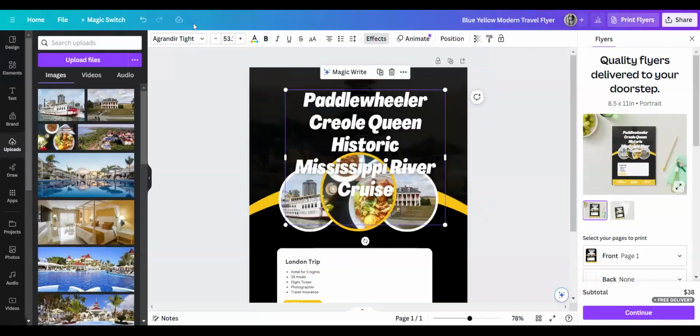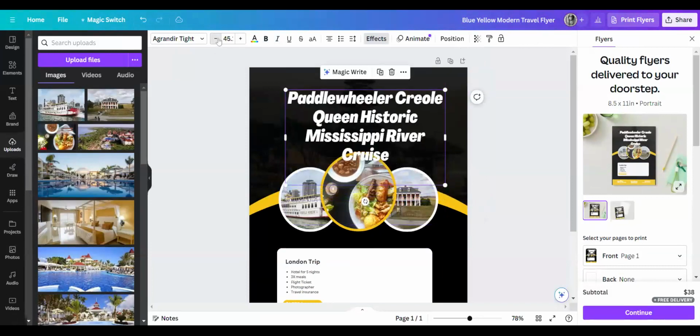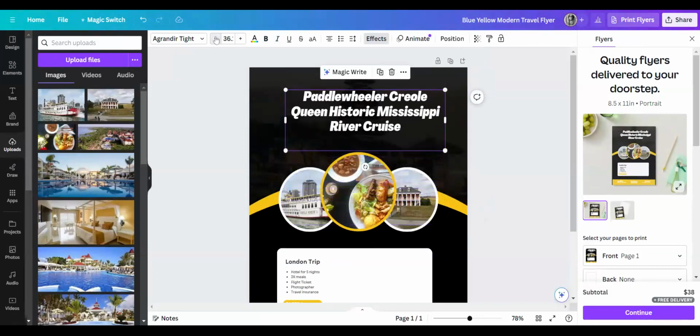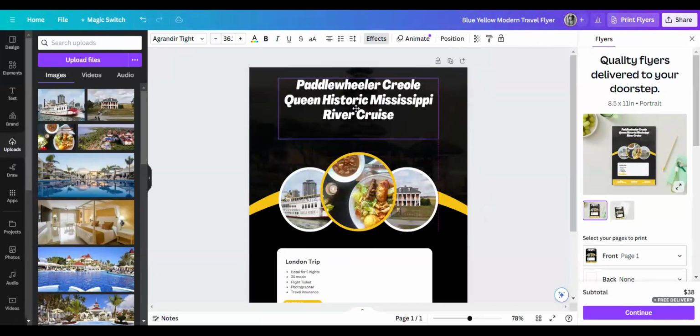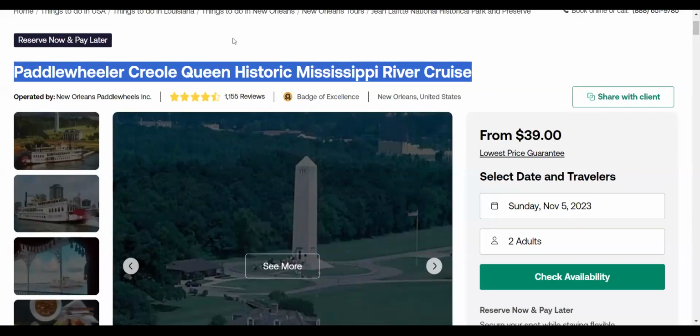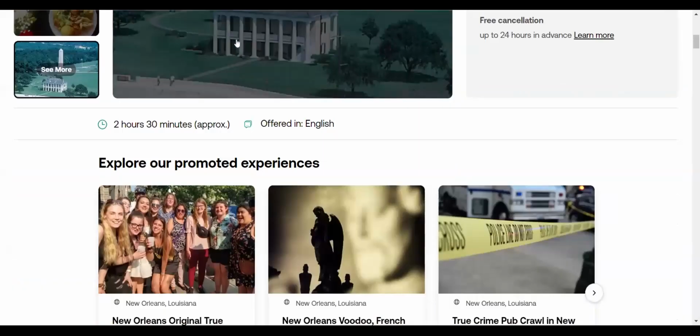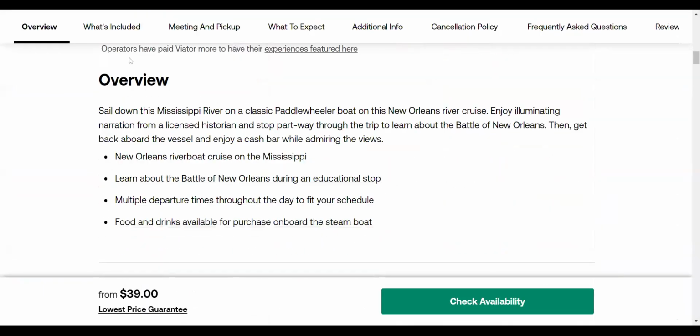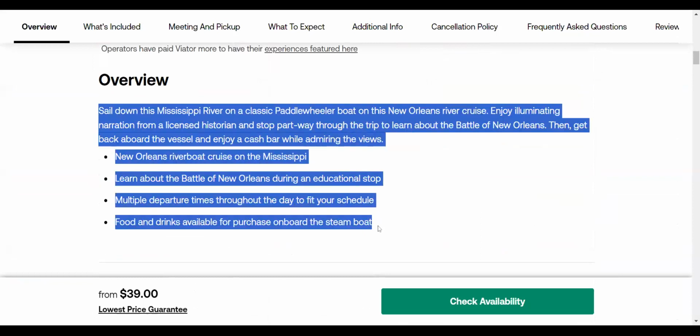All right, let's see. I'm just going to make the font a little smaller also so it all fits on there. Okay, that's good right there. Yes, let me center it up. All right, and then back to Viator, right? So this is where we can grab some of this information, an overview of the tour, and this is what I'm going to grab right here, right?